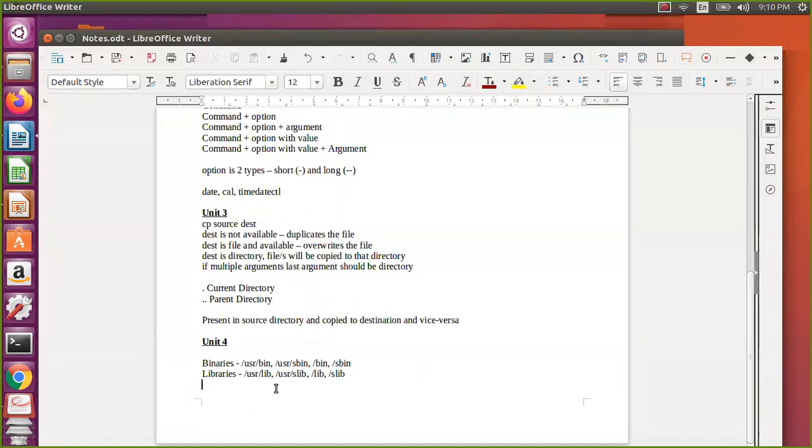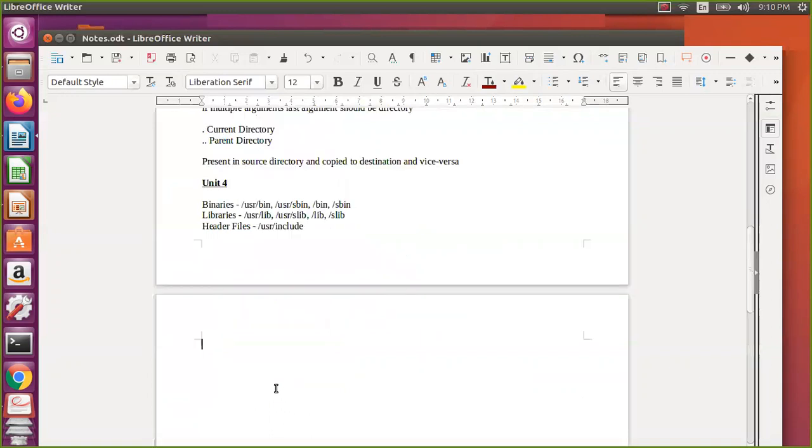This is the general hierarchy the implementers follow, so it is up to the system. Generally, header files will be under /usr/include, part of /usr.